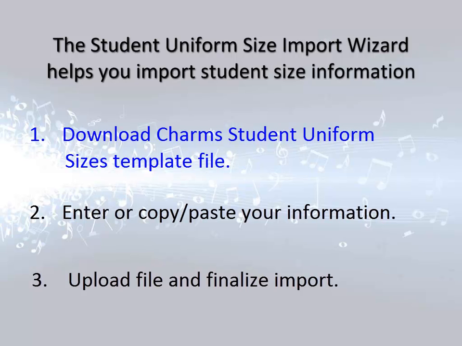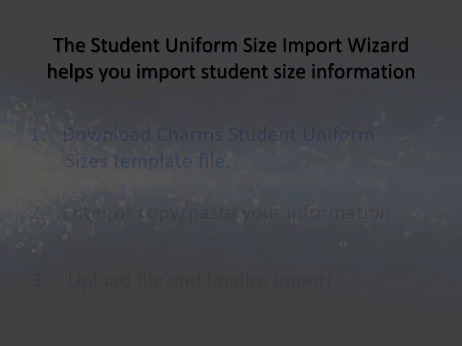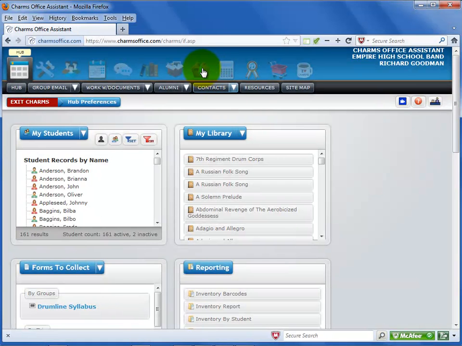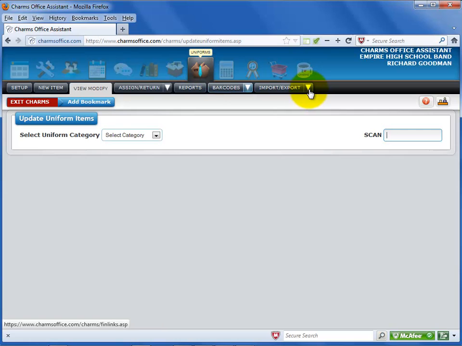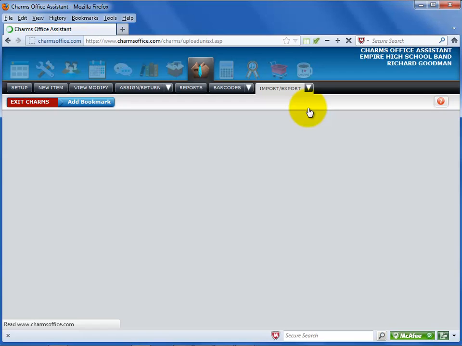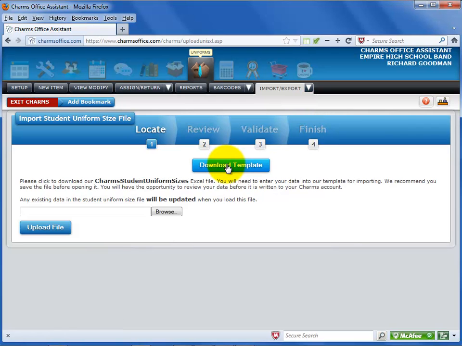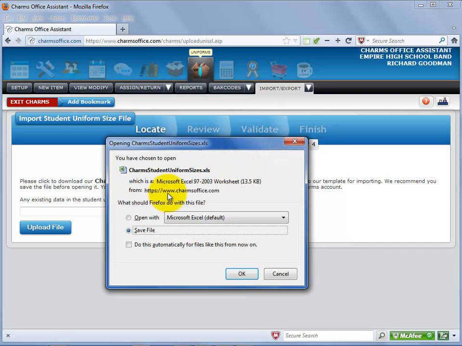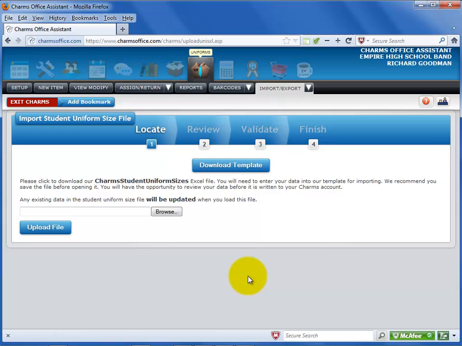First, you'll need to go to the Import Student Uniform Size Wizard screen to download the template file for your uniform information. To get to this screen, first click on the Uniforms icon at the top of the screen. Select the Import/Export black tab. Select Import Sizes from the list. Click on the Download Template button to save the CHARMS template to your computer. Your browser will ask whether you want to open or save the file. You should save the file before opening it. Make sure that you don't change the name of the file when you save it.